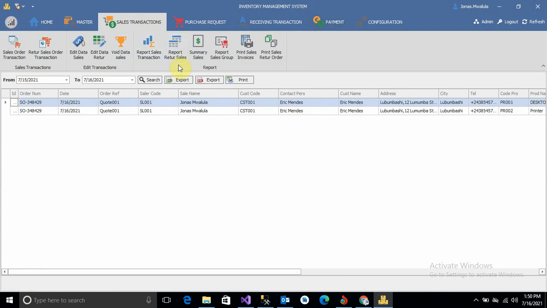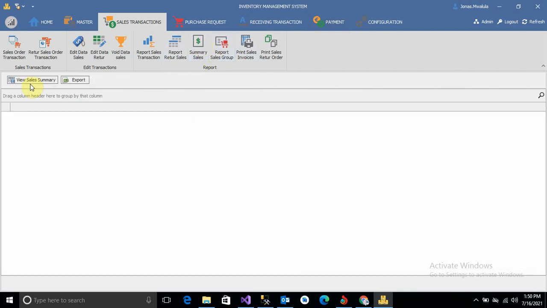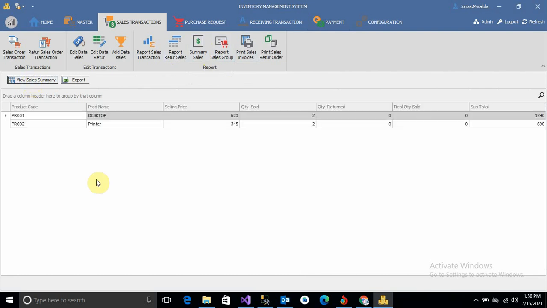I'm going to show you from the same software when it does the payment in the payment module. We can also view the return sales transactions. We can also do the summary sales. Summary sales means how many items you've sold so far. Let's view all the items you've already sold. When I click there, I see you've only sold a desktop and a printer. You sold 2 of them, which means you expected a certain amount, 1,240. That's the price you've sold it.